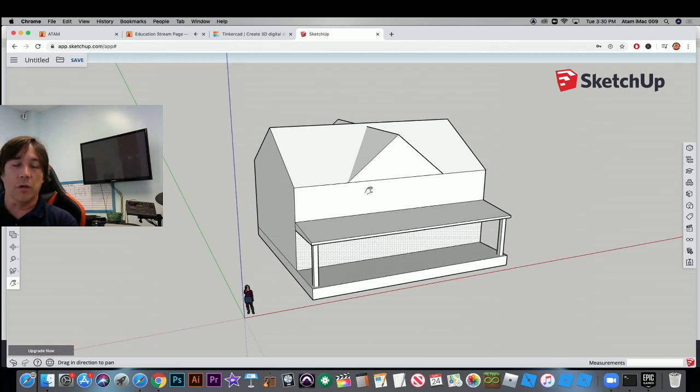Next time we get together, we're going to put a lot more details. We're going to put the door. We're going to get some architectural ornaments, and we're also going to put windows, etc. So maybe we'll put a chimney, and then we'll start coloring this thing.